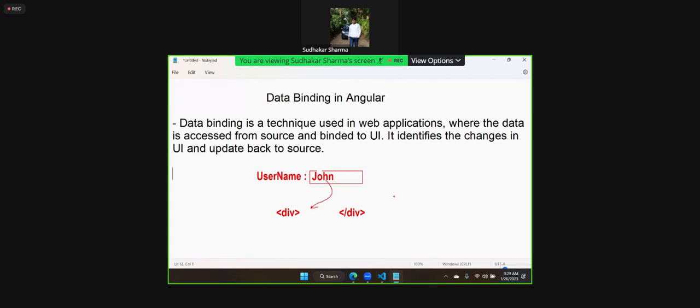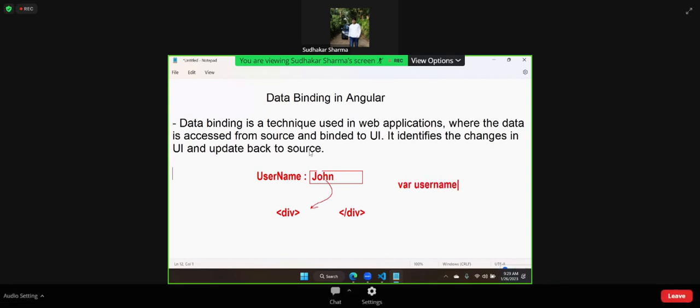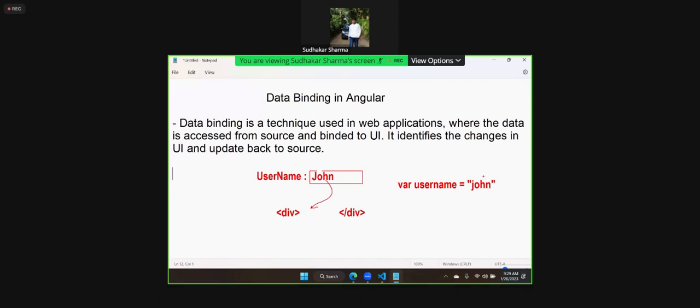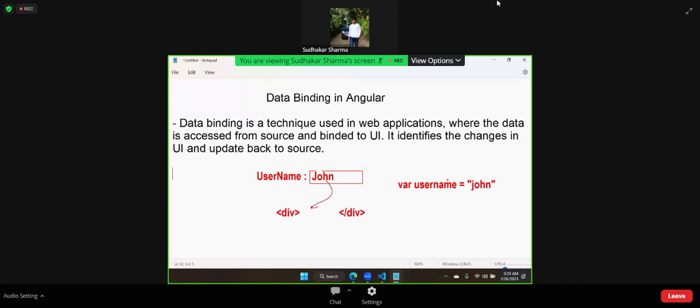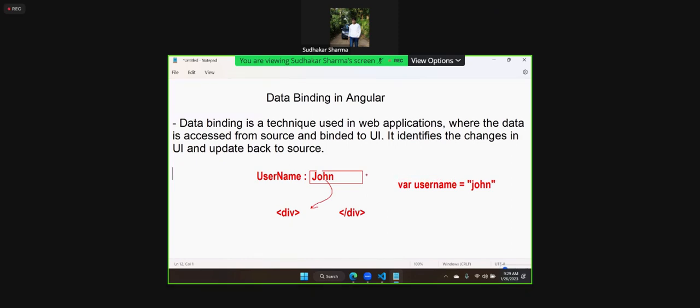Or actually, it may come from a variable. Suppose you have a variable, and in this variable there is a value John. This is the source. Now this value must be attached to the text box, which is the UI. And any change they make in that value, it should update back here.